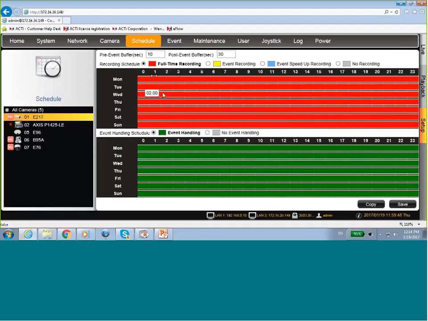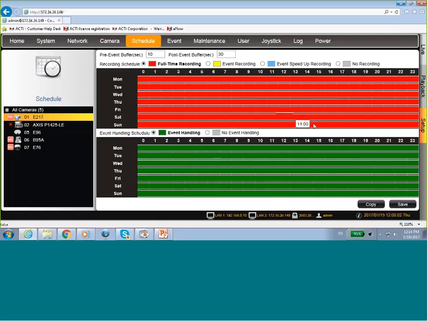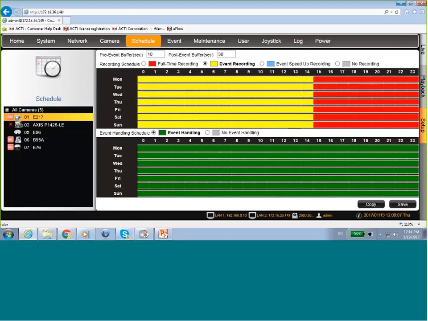We can see in red, from Monday to Sunday, it's a full-time recording. If I want to change that, for example, if I want to do event recording for the camera from Monday to Sunday, we simply click on the time and click on the event. On the yellow one, we can see the event recording, and we can save it. That's it. So the hard drive in the ENR will have a recording only when the camera has an event.